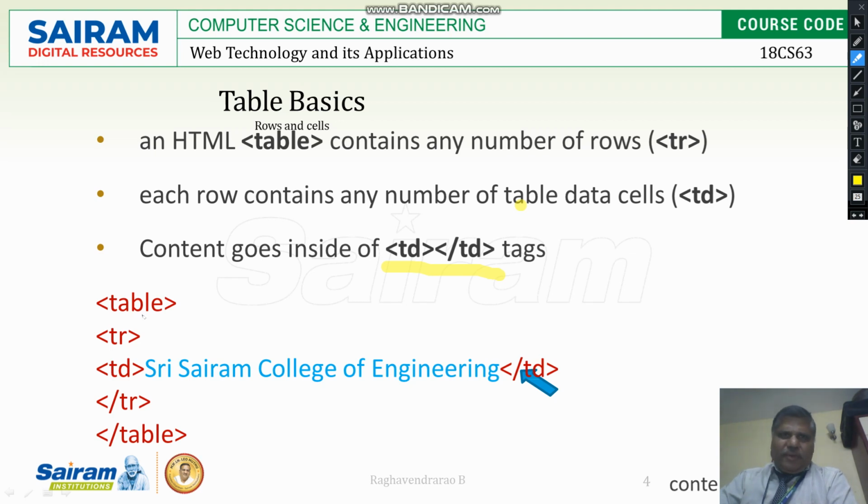It starts with the table tag. tr is the table row, the first row. In that, the data is written using the td tag, along with some information. So Sri Sai Ram College of Engineering, then closing td. So it starts and ends with the td tags. Then again tr starts and tr ends, then the table ends. So just one block is created, with Sri Sai Ram College of Engineering written in it. All these things I am going to demonstrate after this presentation.